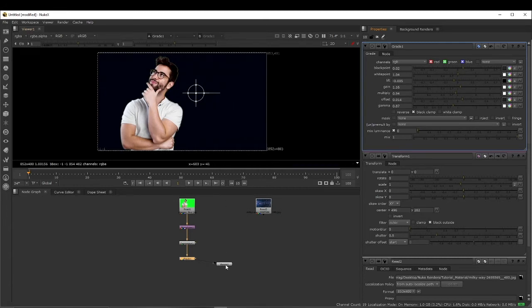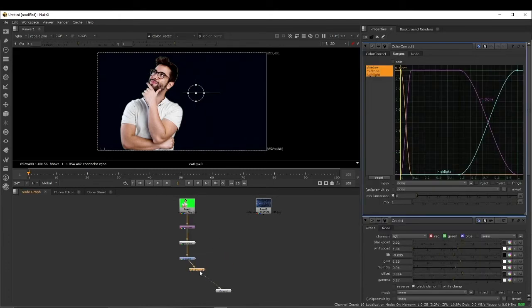Now then, moving on, there's this thing called color correction. Let me type that in there. It's just called color correct right over here. And let me input that into the grade. Whoa, it's going to the ranges.